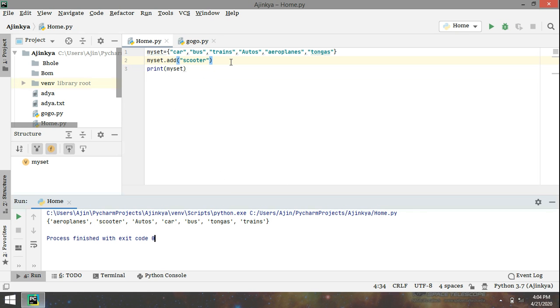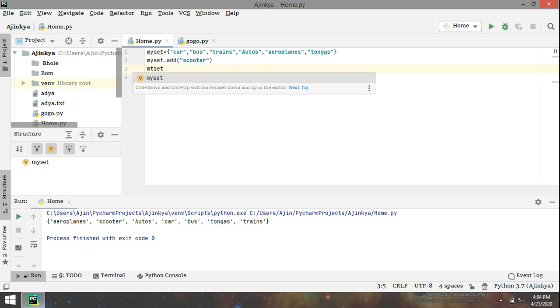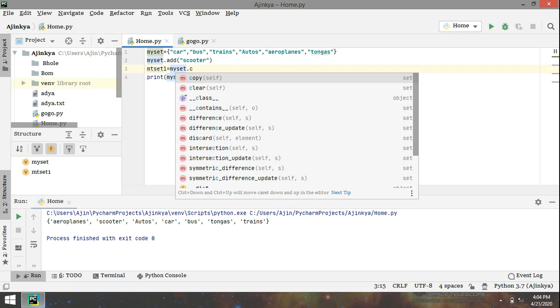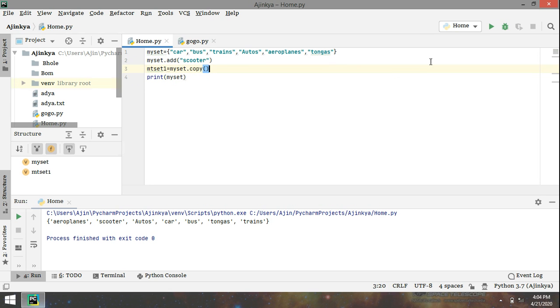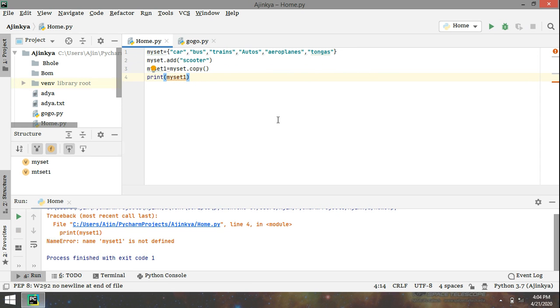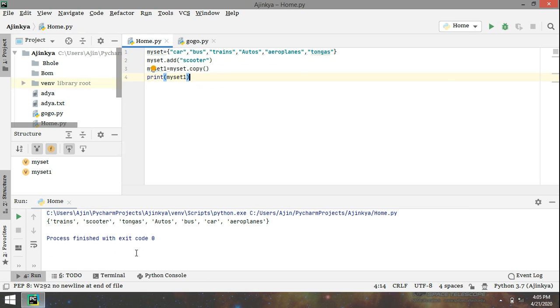If you want to copy, then you can also copy. My set 1 equals my set dot copy. So now my set will be copied into my set 1, and now I print only my set 1, and then if I print, here it goes.